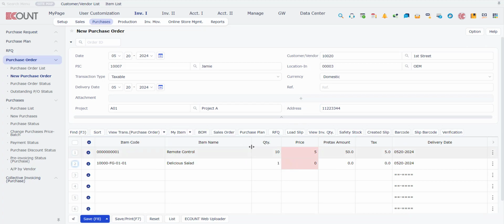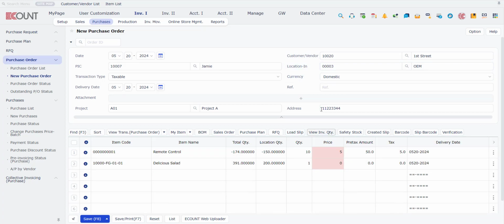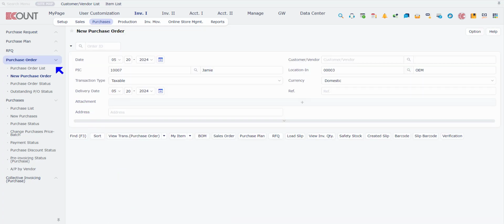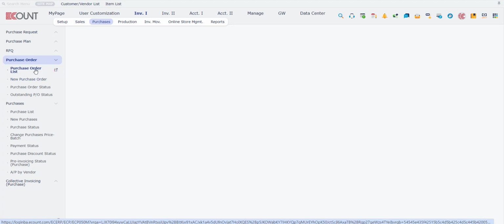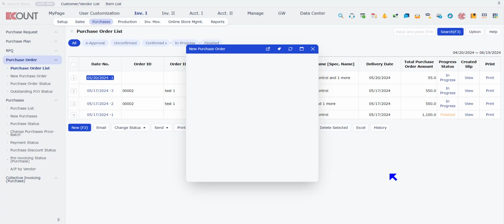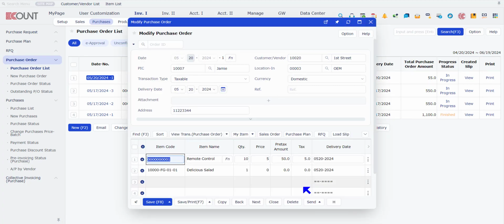You can also bring in other slips by pressing the Load Slip button. Or you can choose to view the inventory stock when you have the location indicated. Once you're ready, make sure to save. All saved purchase orders will be listed in the purchase order list, where you can modify them or delete them by selecting the date number. You can choose to delete them or modify them.